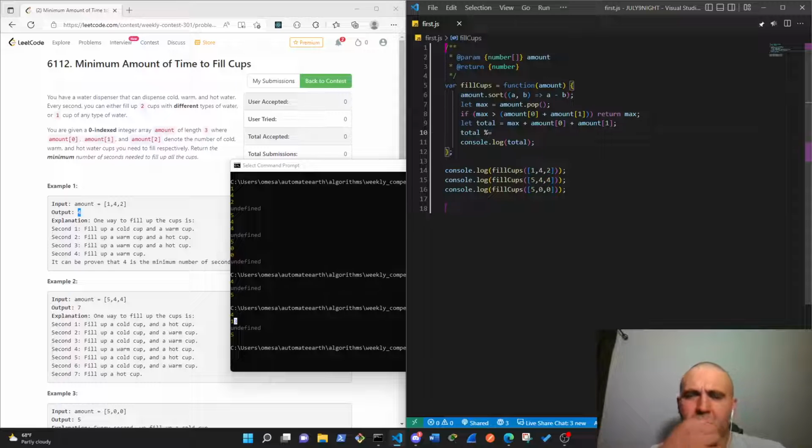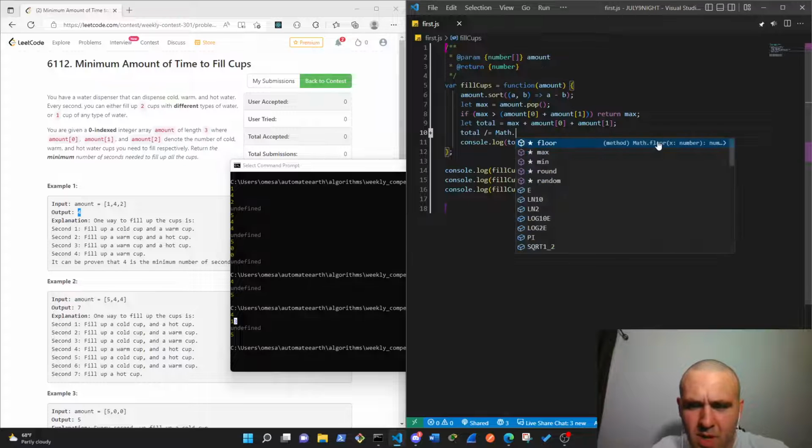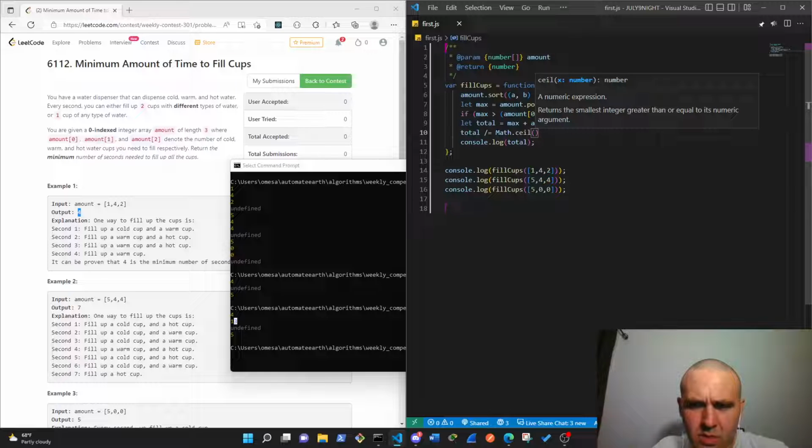Is it modulus or just divided by 2? Because if we do total divided by 2, we'll get back 6.5. If there's a remainder, we could round up. But all right, so would something like this work? If we just do Math.ceil.